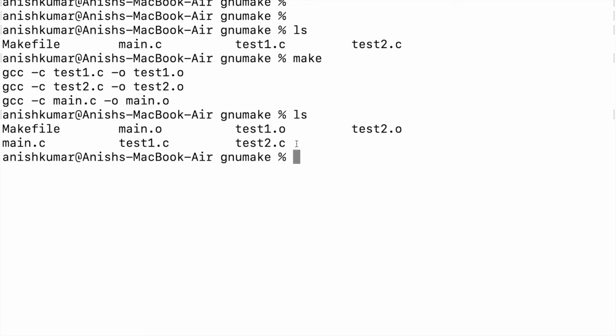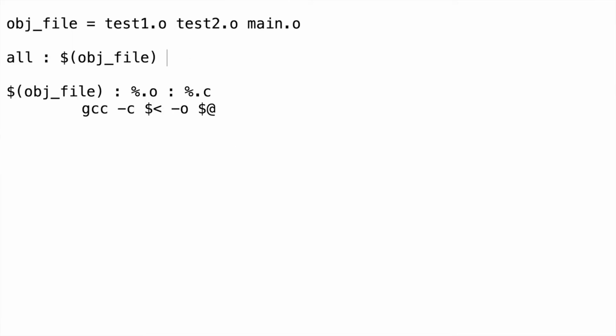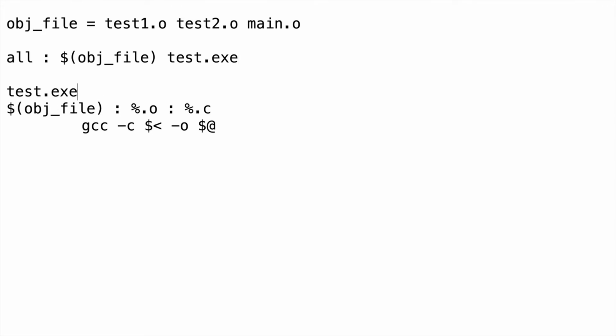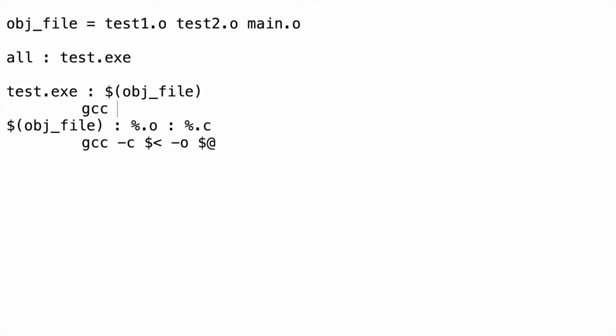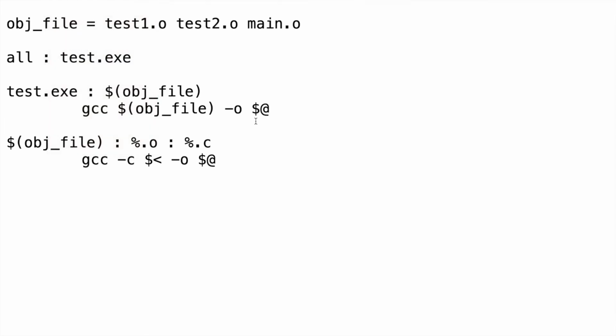Now we can also generate an executable file from these object files. Let's update our Makefile a bit to generate the executable file. test.exe, list of object files. Adding gcc command: gcc object files -o target file. Saving this file. This time the first rule has prerequisite test.exe.